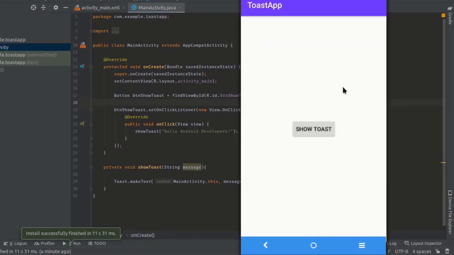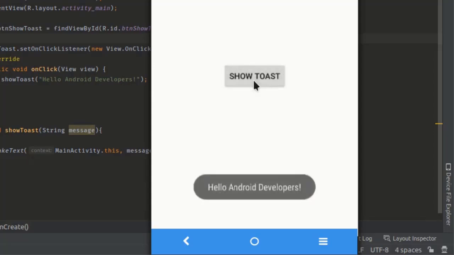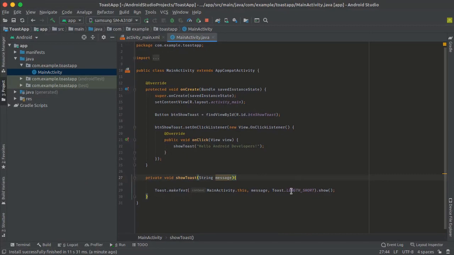So as you can see, we have our app. So click on the button, and you can see a toast is shown here, hello Android developers. So as you can see, we have set the length to short. Let's change it to long and run the app.